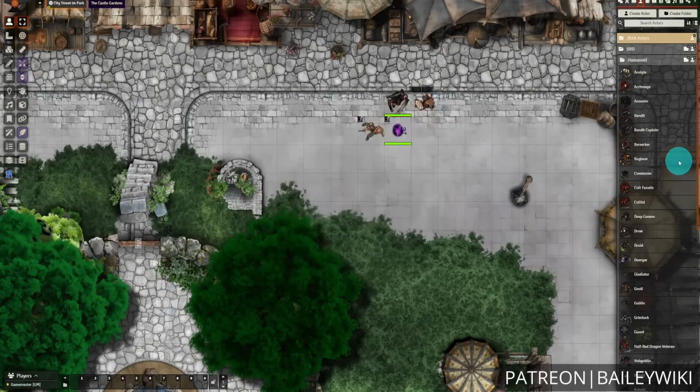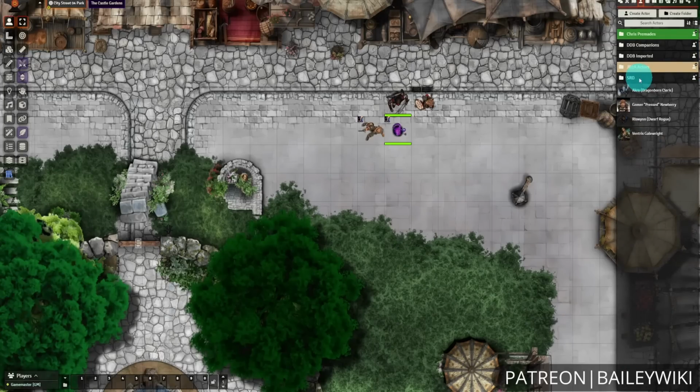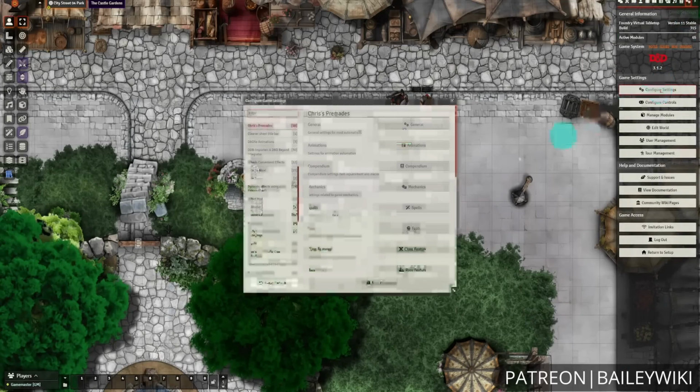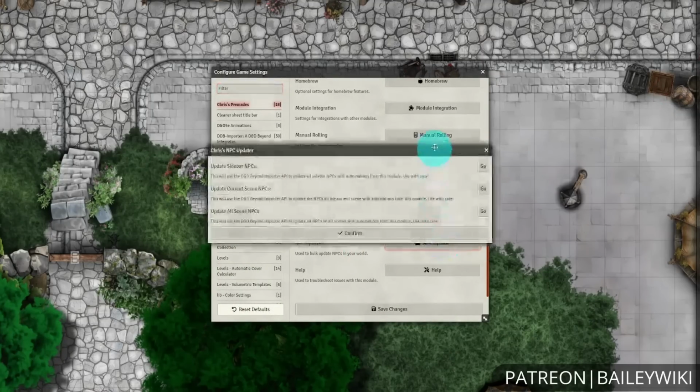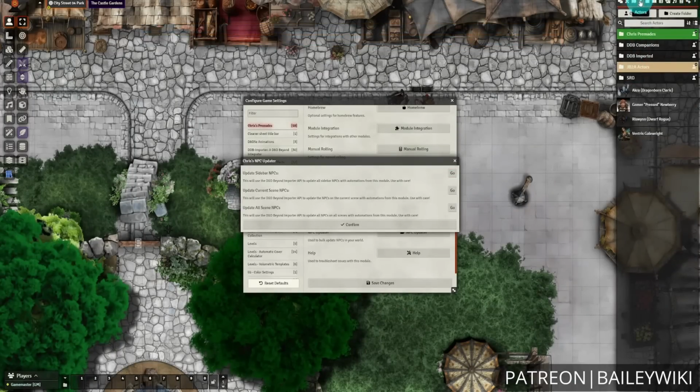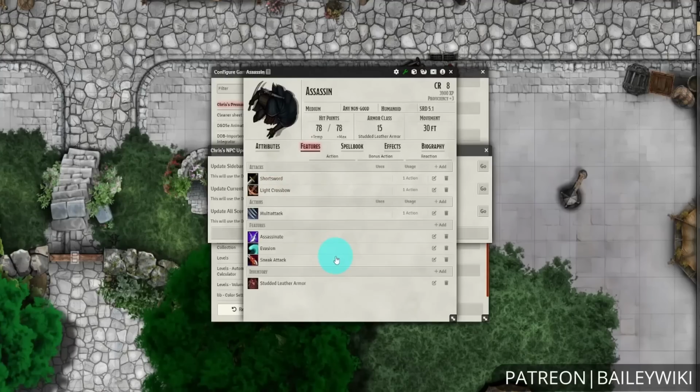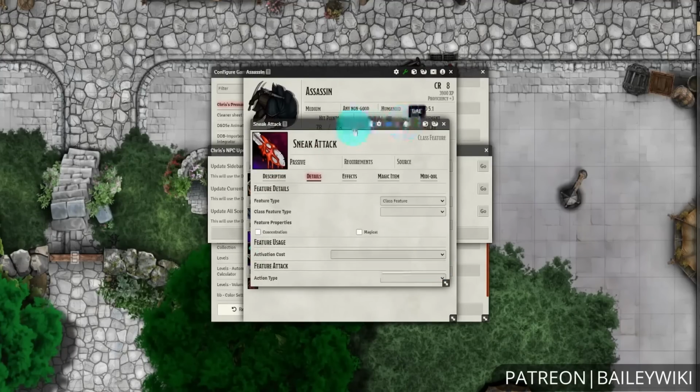So we have all of these monsters that we've already brought in, whether that was from the SRD or monsters we created, etc. If we go to our game settings and configure, under Chris's Premades at the very bottom, we actually have this NPC updater. And this is going to bulk update all of these different NPCs we've got. So you can update your sidebar NPCs. If you click go, it's going to start, and so just wait until it's complete. And then if we go back and take a look at our assassin again, we'll see that for his sneak attack, it has been updated.